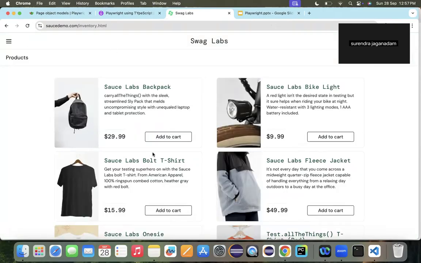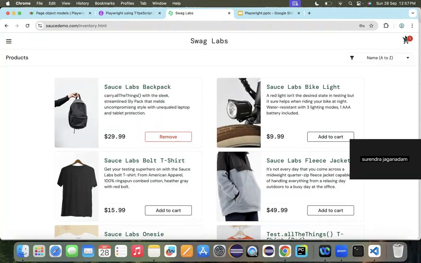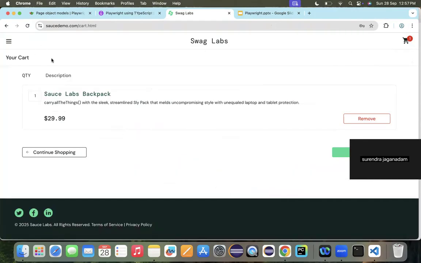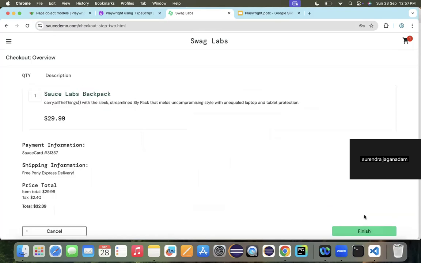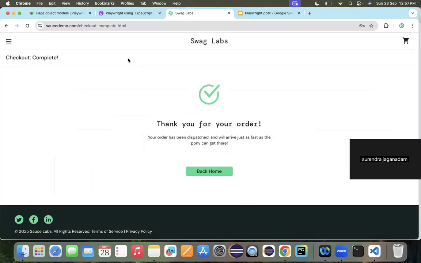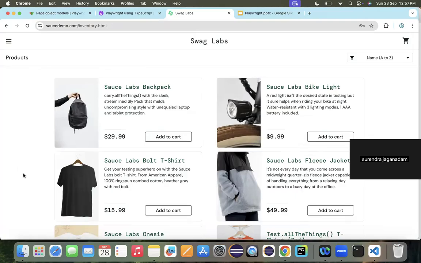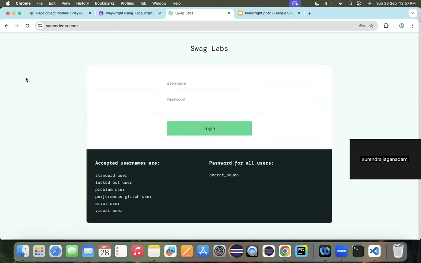And then this is the home screen where I'm clicking on add to cart. And then here click on the cart logo, which will navigate to your cart page, wherein you are just clicking on this checkout button. And here this is the your information page. I'm just filling up my information and clicking on continue. And here is an overview page where you are clicking on the finish button. And here this is the complete page where you are clicking on back to home, which will navigate to the home screen where I am performing a logout operation.